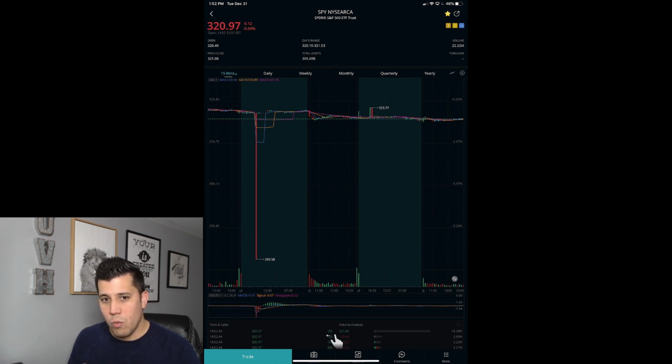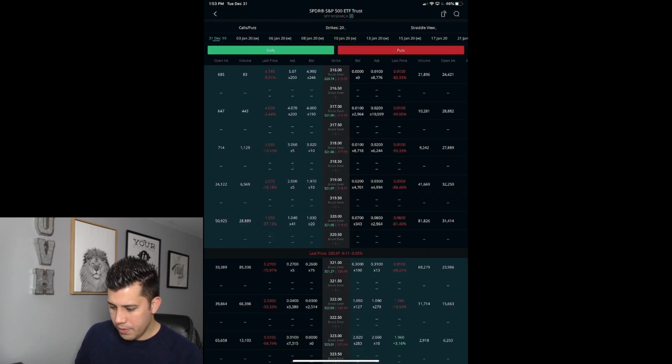As you can see here, once you're on the page, at the bottom you have an options button. Tap the options button. It will load up the options chain. Here you can see at the top we have the different dates of expiration. We have the trade grid here, the options chain.